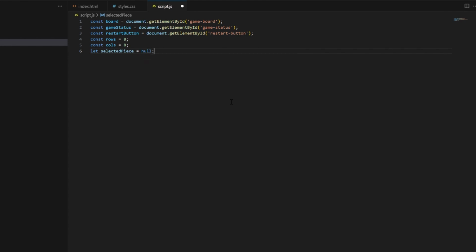Keeps track of the currently selected piece. Keeps track of the current player's turn. Keeps track of the number of pieces for each player. Tracks if a multi-capture move is in progress. Clears the board.